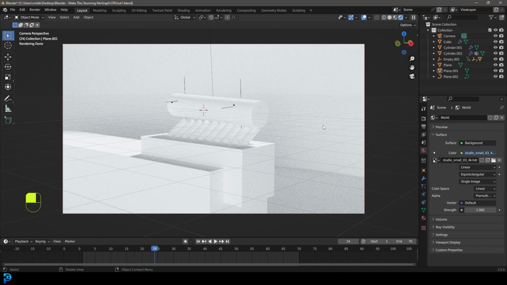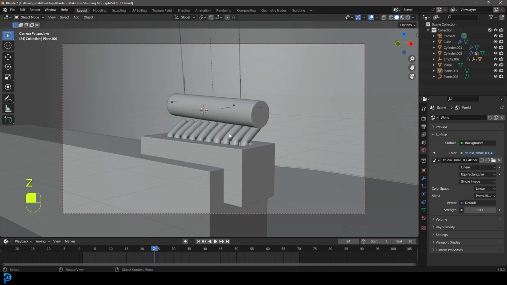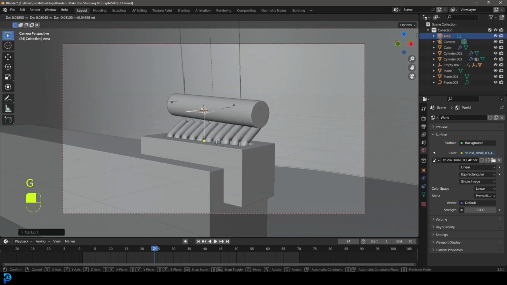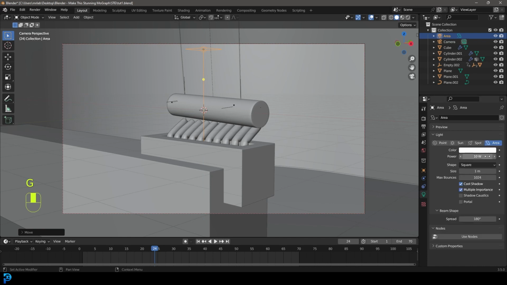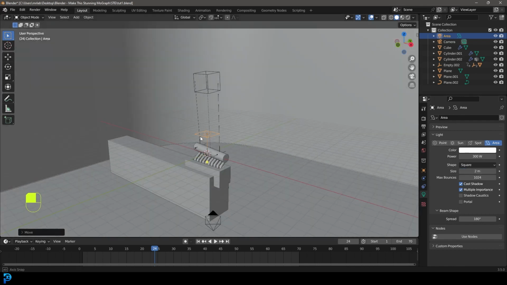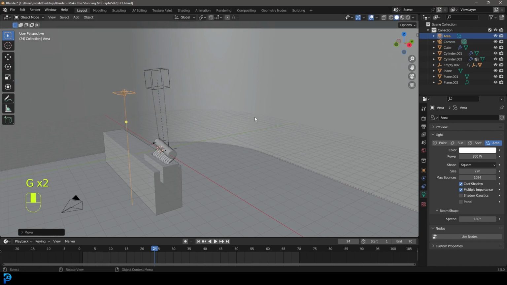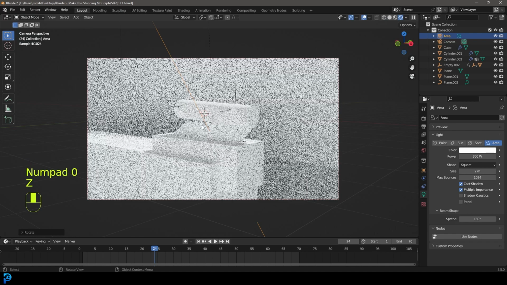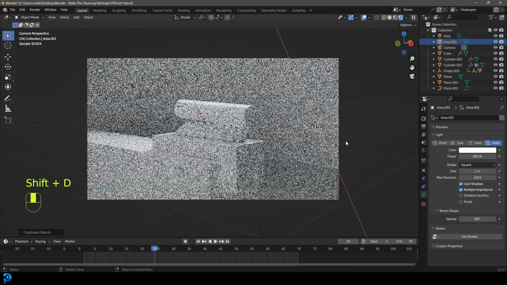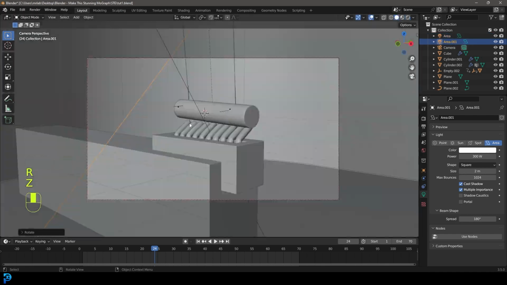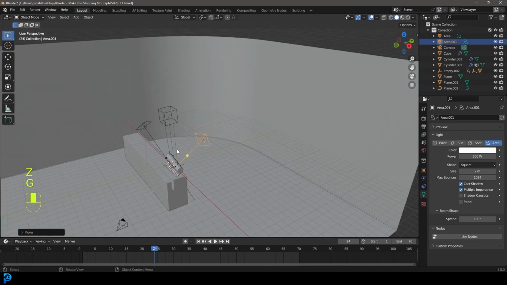So that's our main lighting, but we're also going to go Shift A, add in an area light. And let's go G, Z, move it up. And let's go to our light settings. We're going to give it a strength of 300. And we're going to go and give it a size of 2 meters. And then we're going to go G, Z, and move it up. And let's move it over to the side, rotate it in. And let's go Z, go render it, see what it looks like. And then we're going to go Shift D to duplicate that light, rotate it in like so. And for now, we're just going to leave it with these two here.